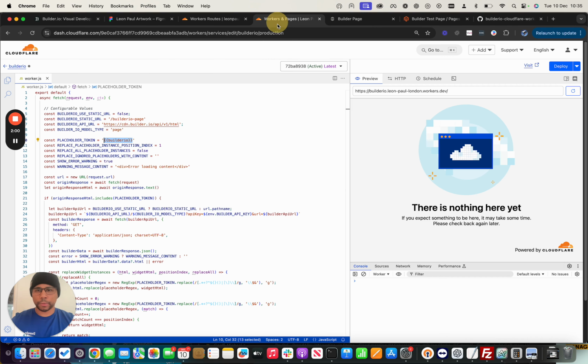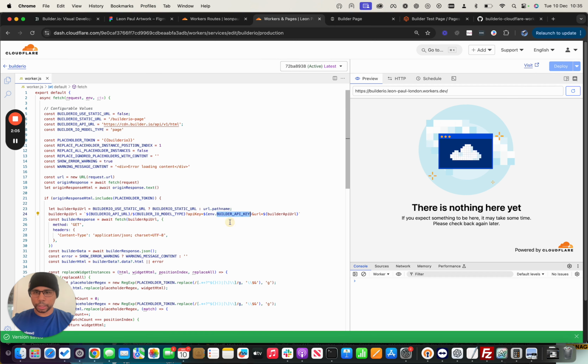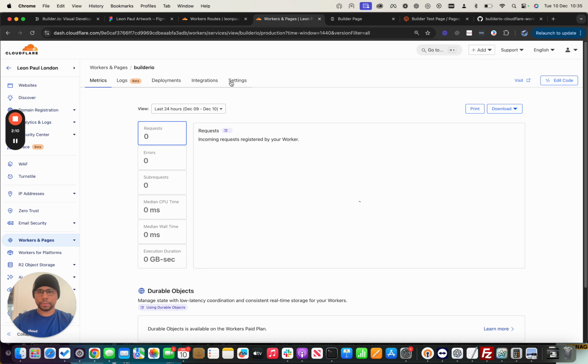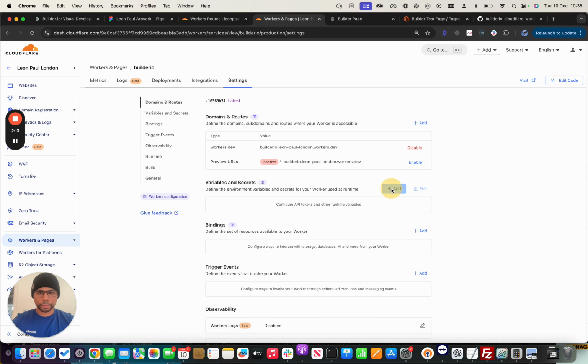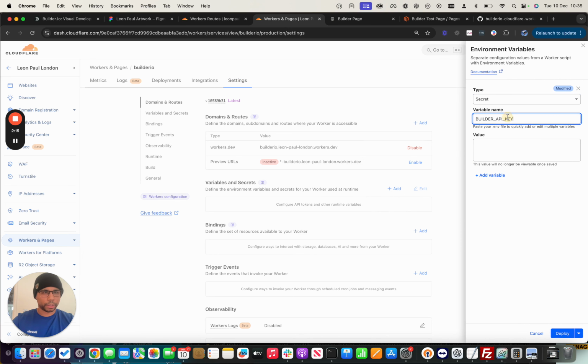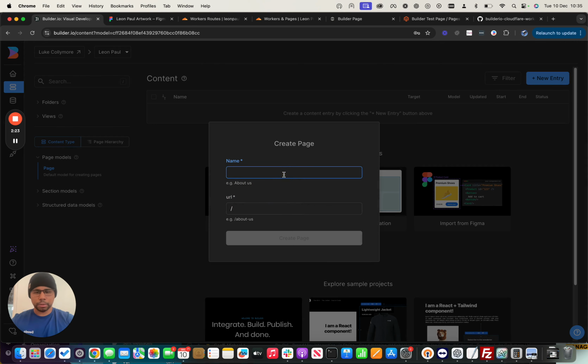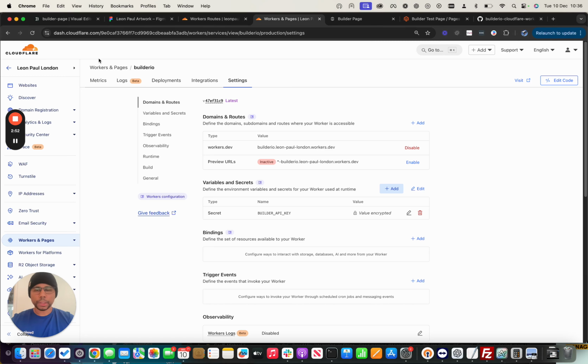Okay, so what we're going to do now, we've got our worker. Let's deploy that. What the worker needs is this builder API key. So we're going to add that as a secret. We get settings, add a variable secret. We're going to add a secret, call it that. And then we need this from builder.io. So you just go here, add a new page. We're going to call this builder page. Is that what we called it? Yes, builder page. Okay, so I've fetched the API key from builder.io. I've added its secret. We've now got this worker.